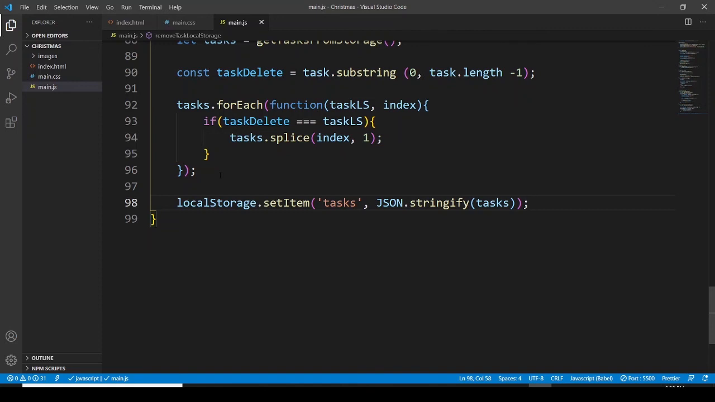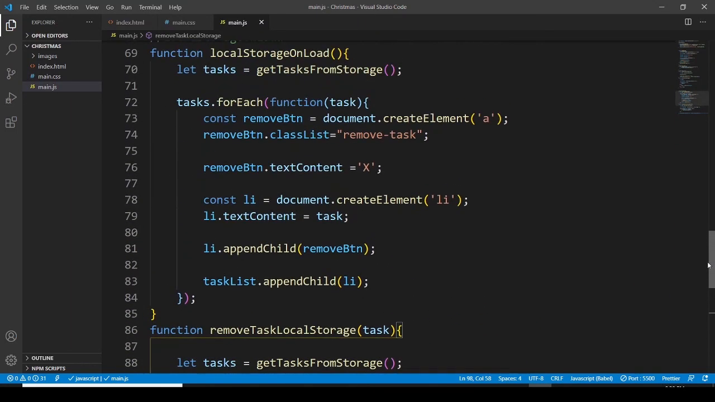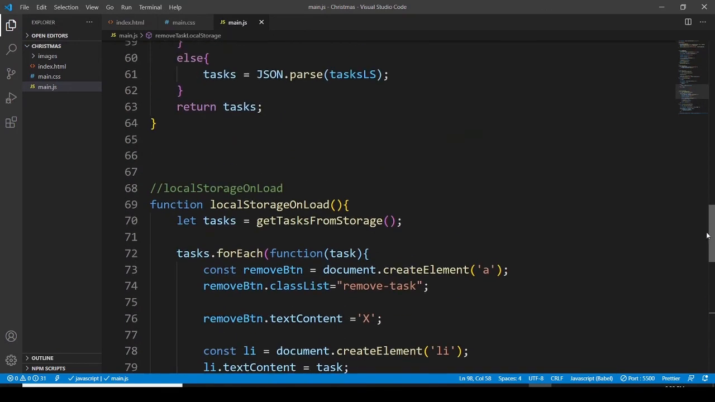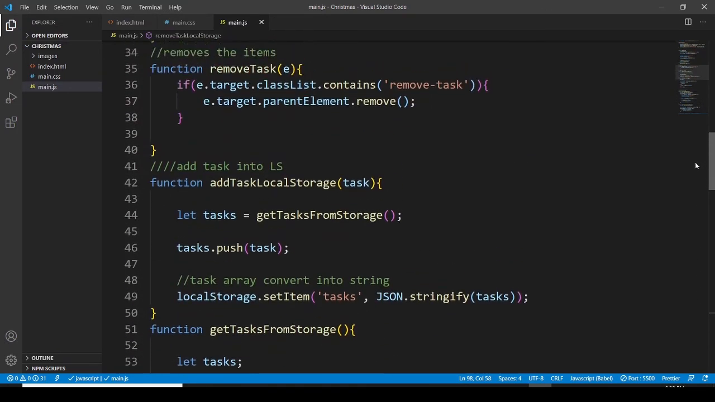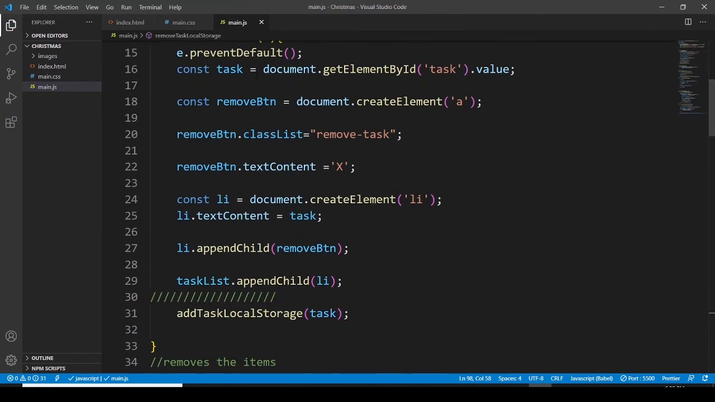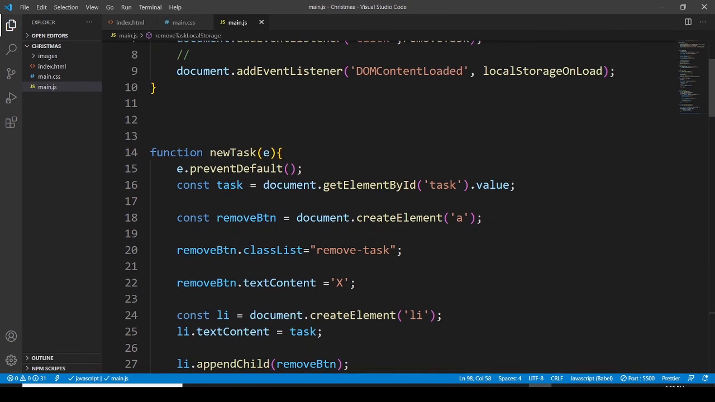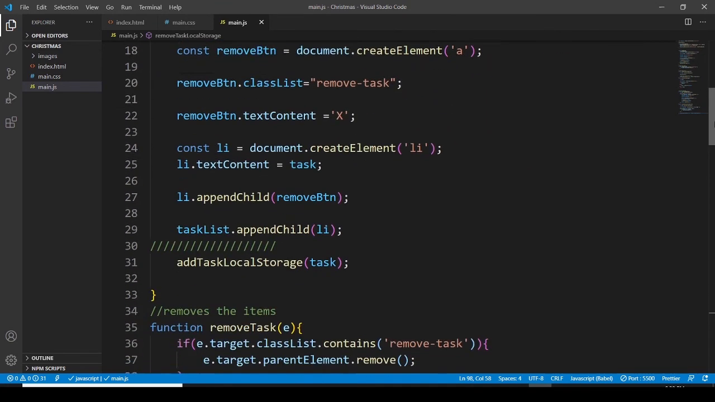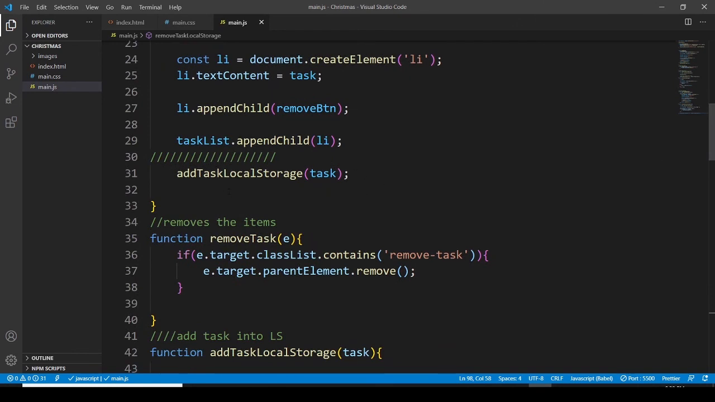Now this local storage call. I think we didn't call this method, right? So we have to call this local storage in the new task. So here we are in the new task, and in the new task function, I've told you guys that there is something. So we have this local storage. Okay, we had a call to this local storage.